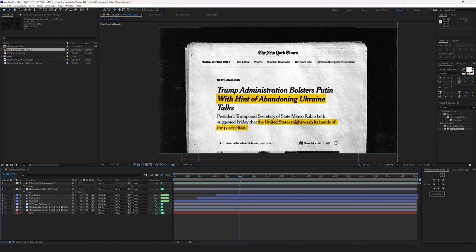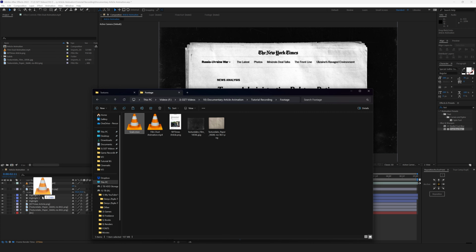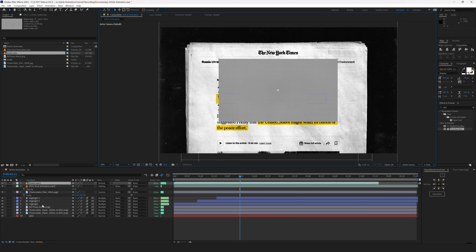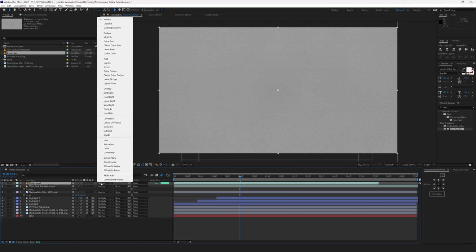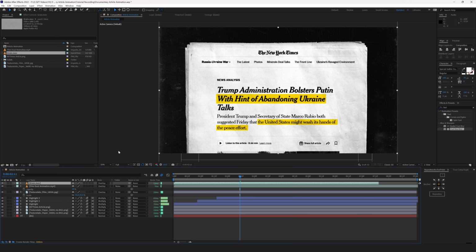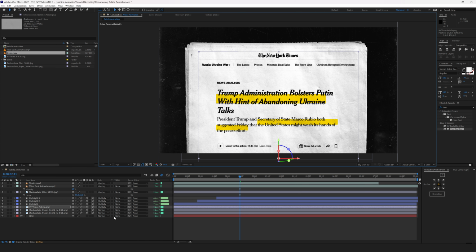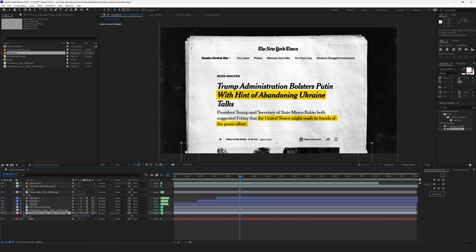Finally, let's import the grain and drop it on the very top of the timeline. Hit Ctrl-Alt-Shift-H or Command-Option-Shift-H to fit the screen width and set the mode to overlay. If you need to, you can readjust the position and scale of the article and the newspaper with the highlights, like I'm doing here. It looks a bit better now. The article is ready, but it's not animated yet.